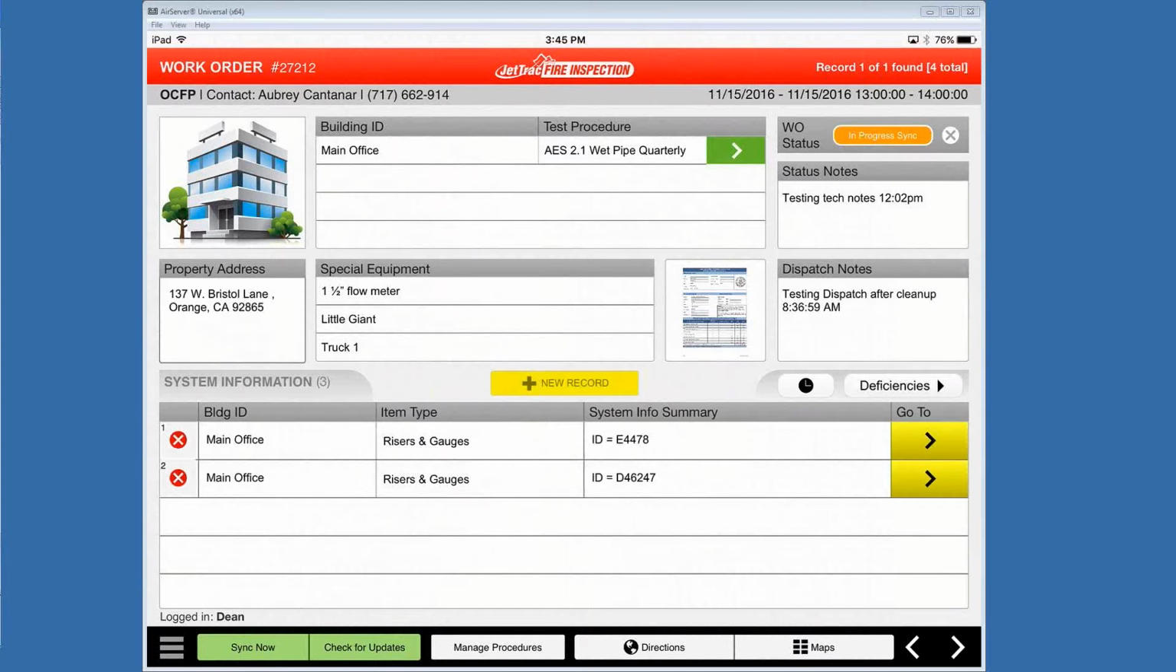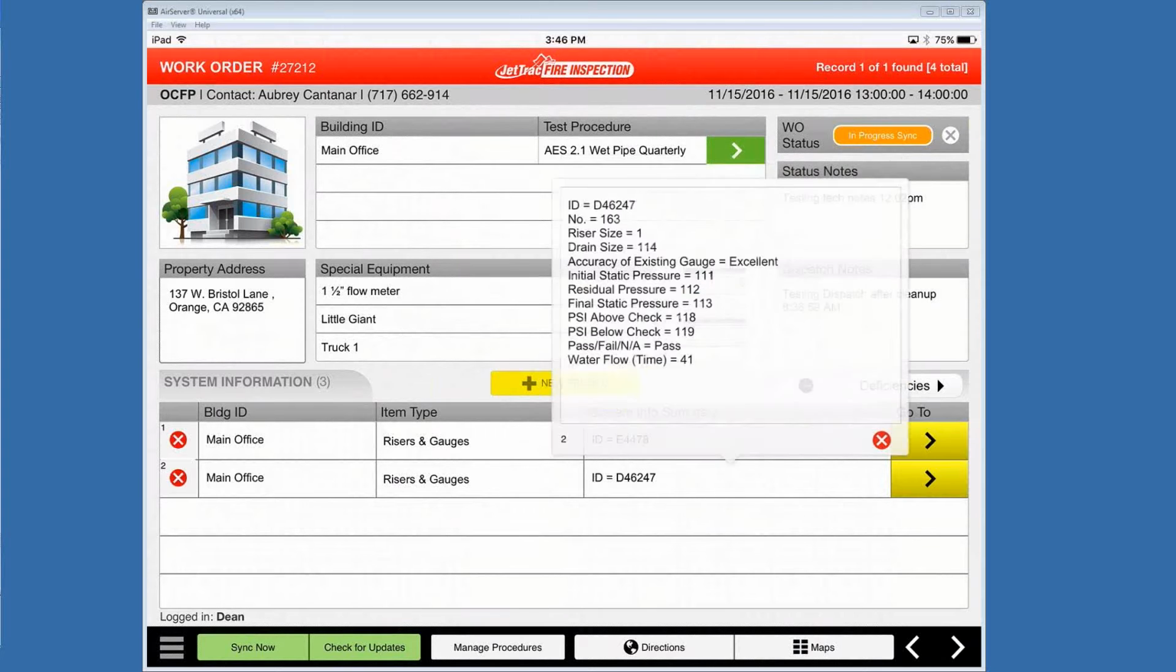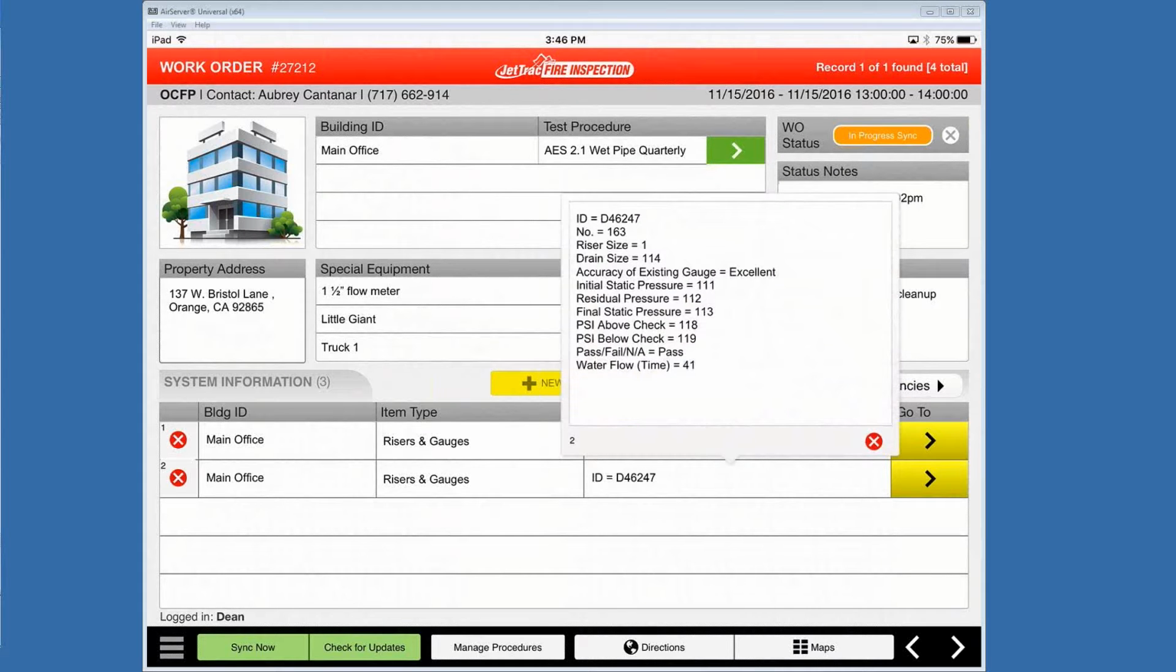And you can see that a few of the details tell us a bit about what was done and what those item types are. If I click on the System Info Summary record side, you'll see all the details that were added, and there's quite a few things that in this case are added for risers and gauges. And I'll check on the second record. You can see the same sort of thing.